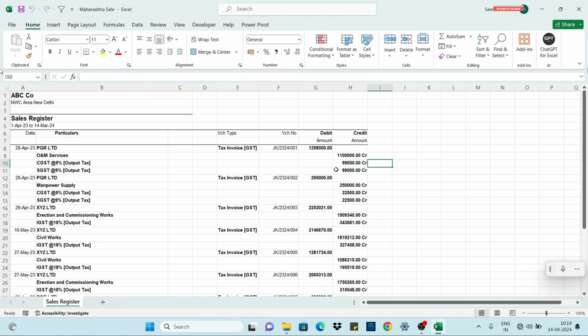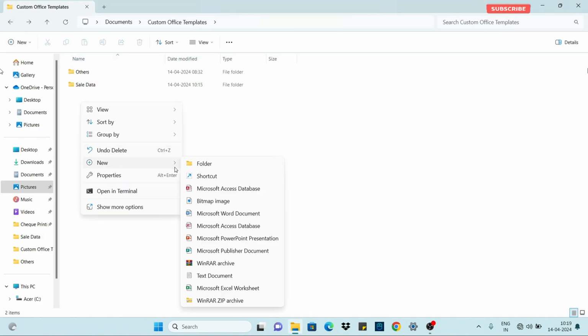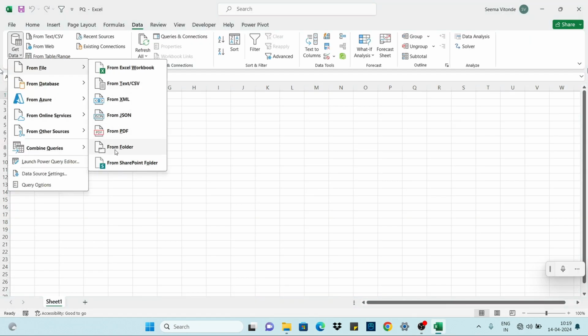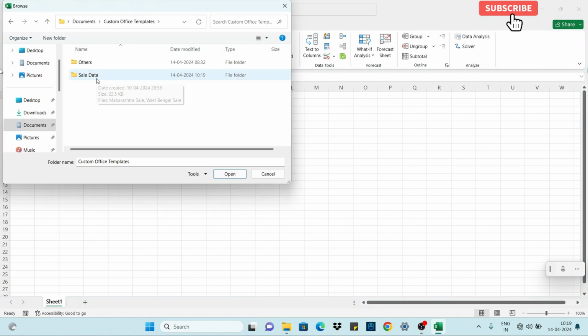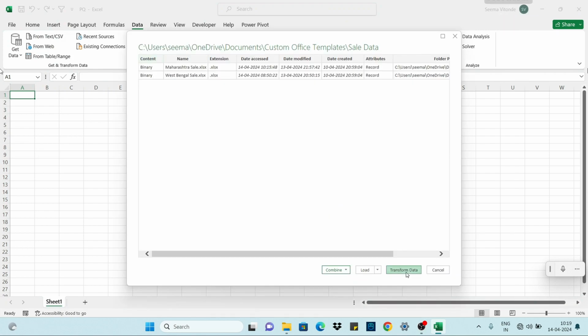Now I close the file. What are the cleaning measures we are going to apply? Right click on that, I create a new file. Now, open the file, go to Data, Get Data, From File, From Folder. These are the sales data here. I click on that and open. The data is opening in Power Query. Click on Transform Data.